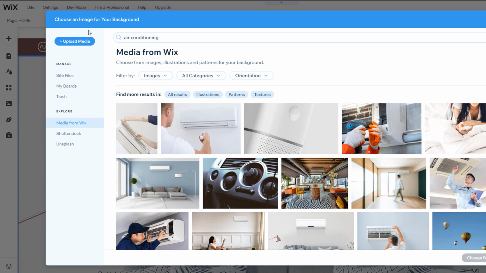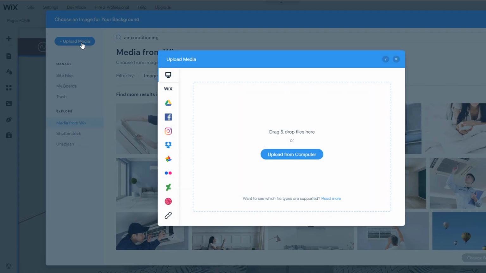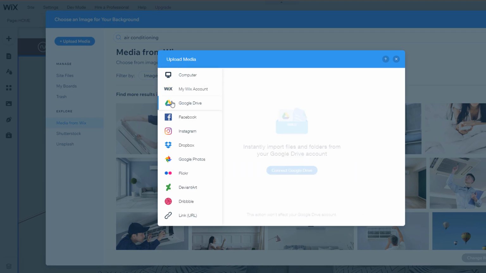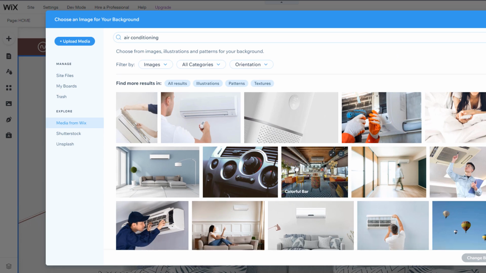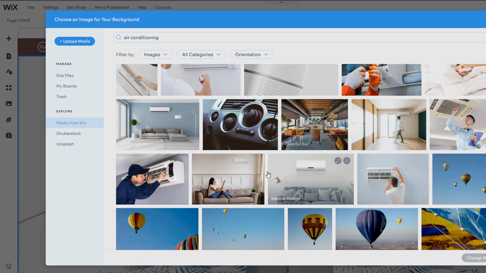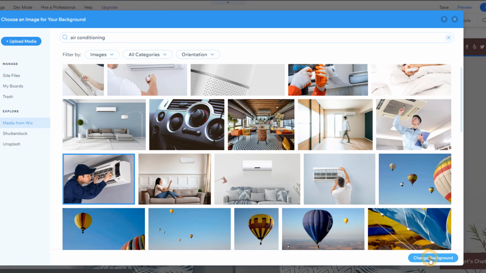Alternatively, you can also upload your very own images using the Upload Media option. You can import them from your computer, your Wix account, your Google Drive, your Facebook account, and more. Since I am creating a website for a local air conditioning business, I think this one is a great choice. So I'm going to click on it and then click on Change Background.